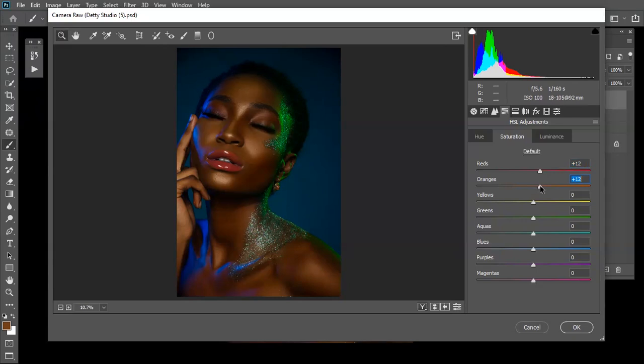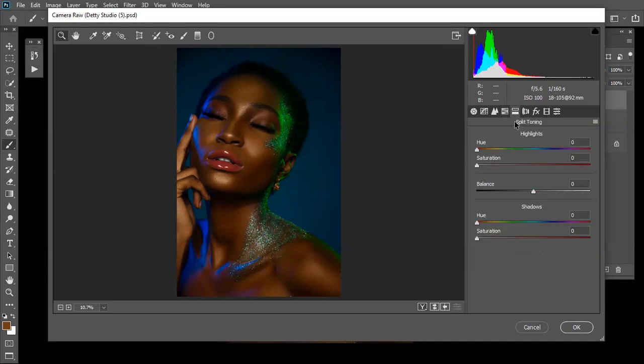I'll add some oranges too. Also, I'll add some yellows, and also I'll add some green color for this color gel here, so I'll make it pop out very well. Then I'll add some aquas and blues. I'll add magentas also, like that.